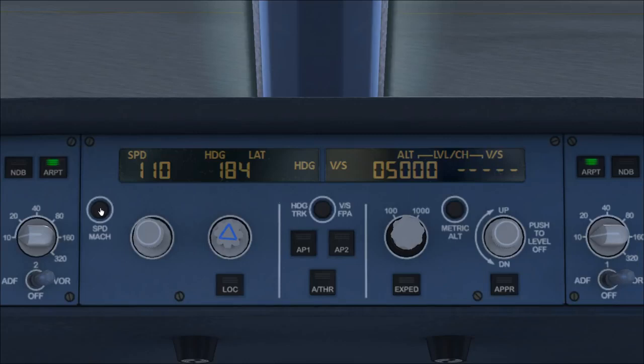Now there's several other auxiliary buttons here. You've got a button to switch between speed and Mach hold. You've got a heading and track mode, or vertical speed and flight path angle. Now I'm not 100% sure how this track and flight path angle mode works. I do know that it's used for non-precision approaches, so I'll definitely be looking into that in a future video.